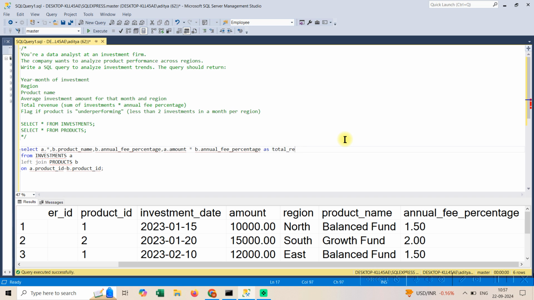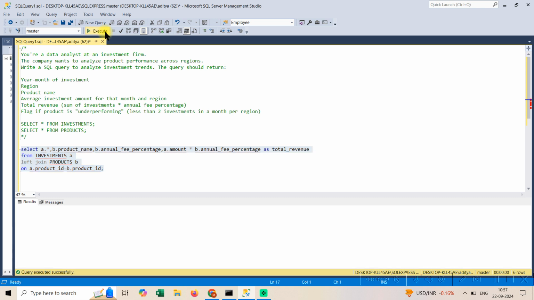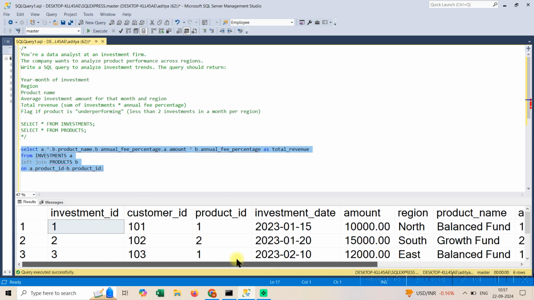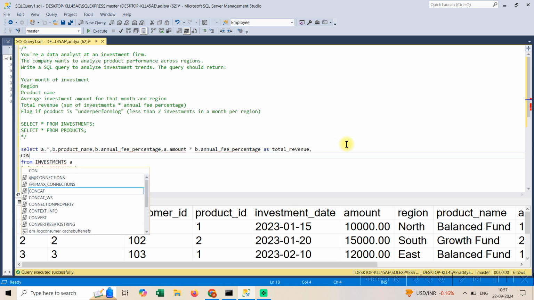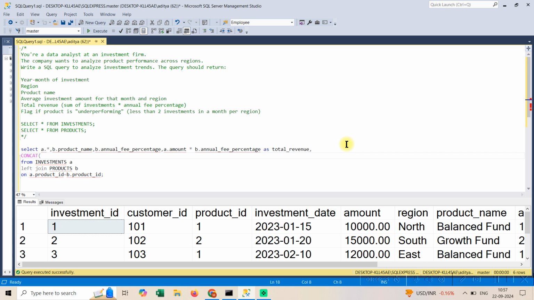So guys, that was knowledge given in the question only. See here, sum of investment times this. This is what I'm doing over here. I'm just trying to create one more column in the join itself. So this is also done. Now we are going good. But now see again guys, they are asking for the year and month of investment, and we have a date column. So how do we do that? See guys, we'll write a function called concat. What we need to concat, we need to concat month.